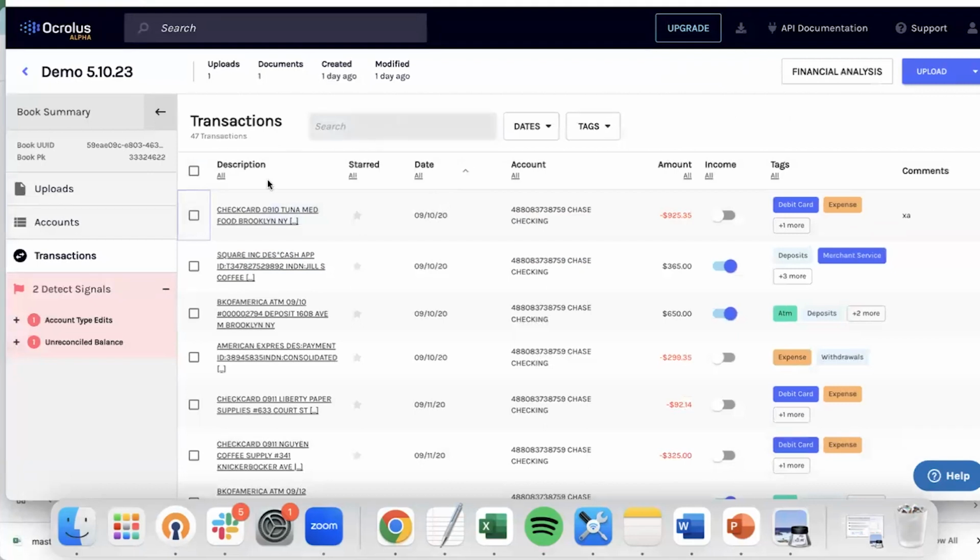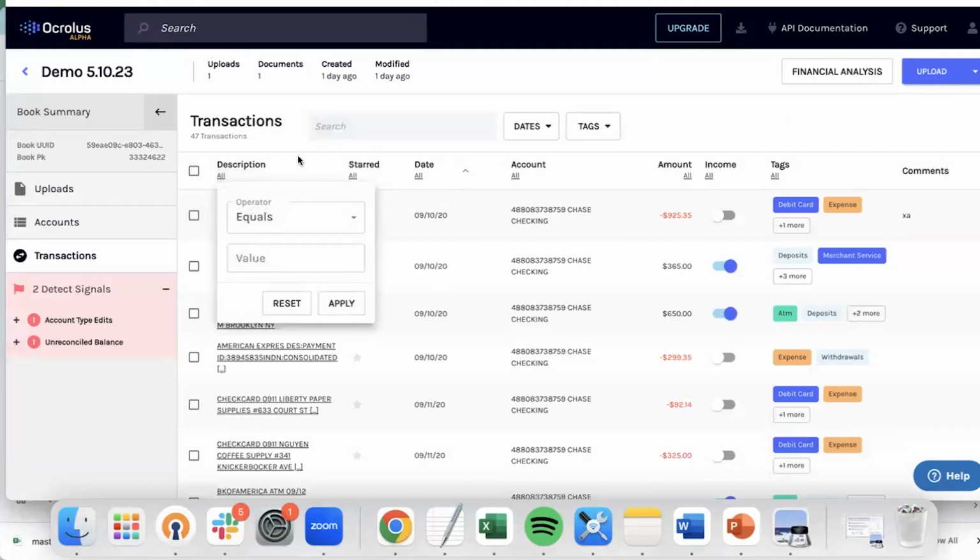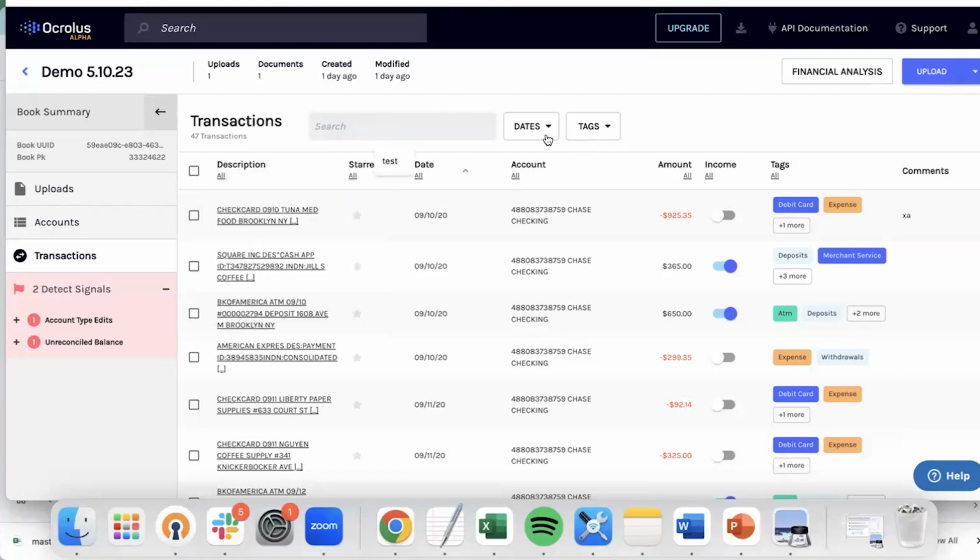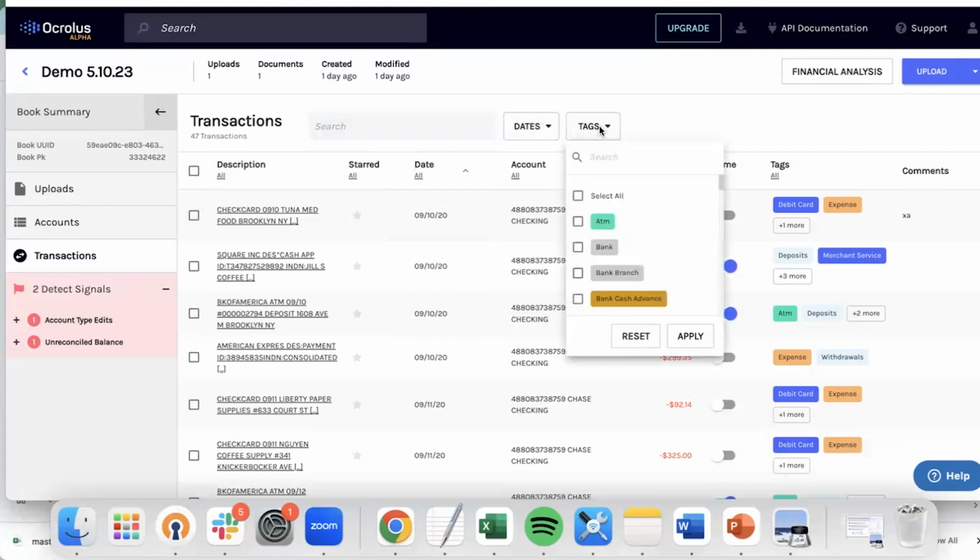As stated earlier, while you can do the filtering in the respective columns, you can do so here as well by a specific term. You can do by dates, and you could do by tax.